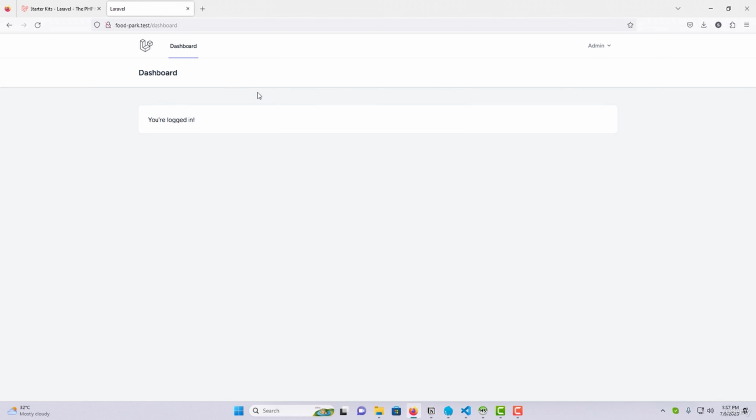Got it? Currently when we are logging in with the admin user, it is just directly taking us to the user dashboard. It is not redirecting us to the admin dashboard, so we have to fix it. It will also be easy, and we'll be covering it in our next video.